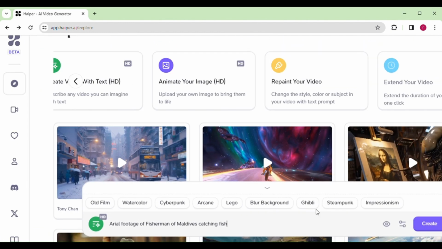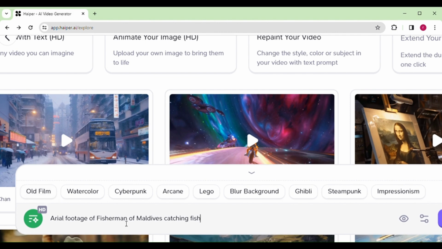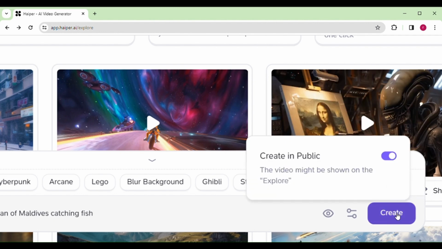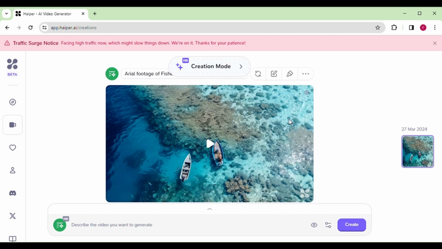Up here, you'll see some filters that you can apply to the video. I'm not applying any filters right now. After that, select a seed value and then choose the video duration. Finally, simply click on Create. And here we have our video.